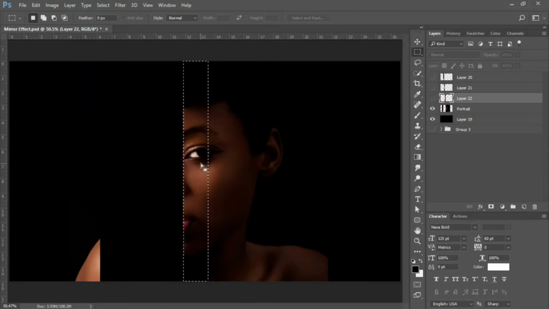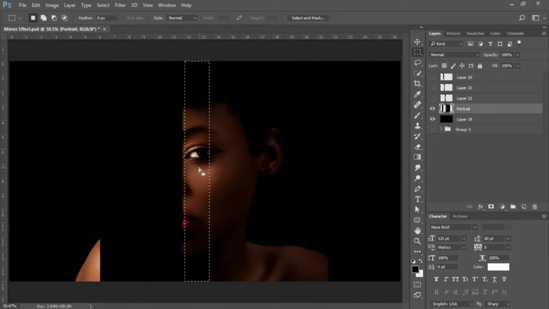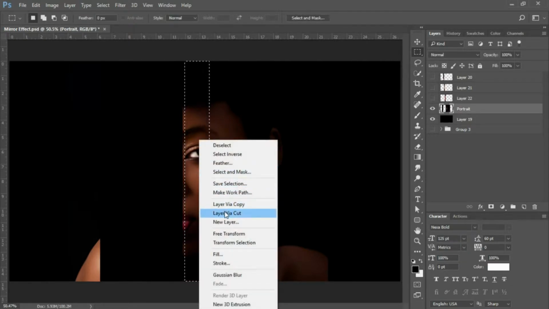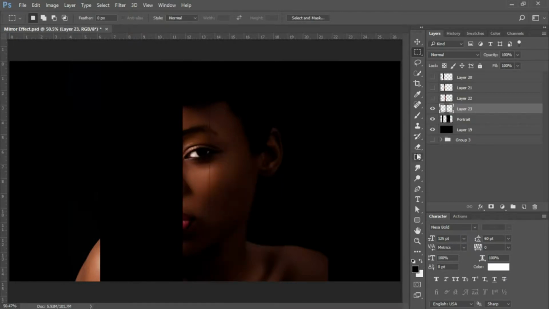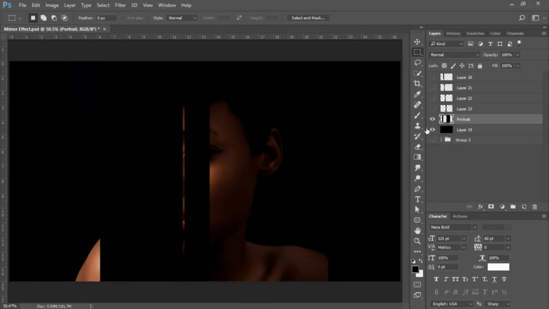Now I want the eyeball on its own layer, so I'm going to just slide this over a little bit there, and I'm going to right click, highlight my portrait layer, then right click on the document, layer via cut, hide that. Next, I'm going to continue on.